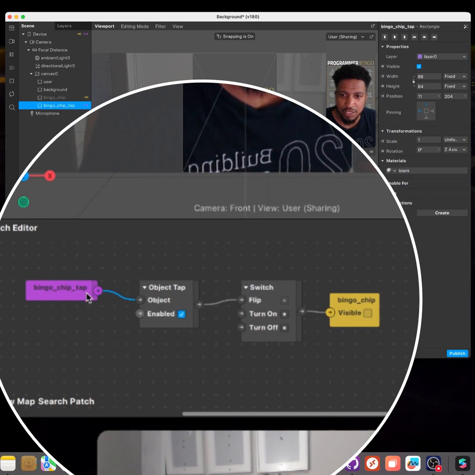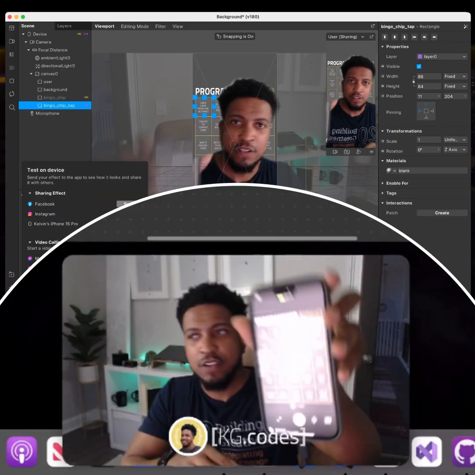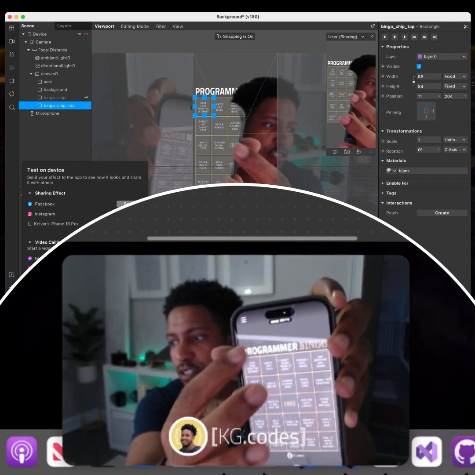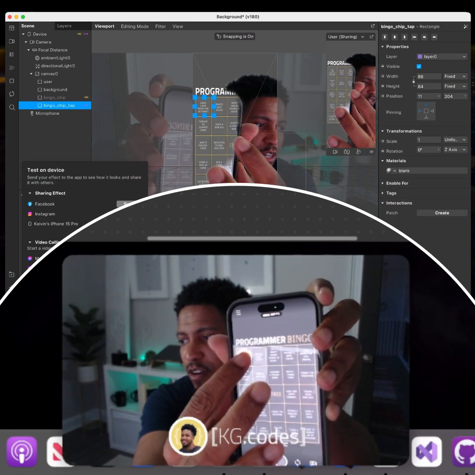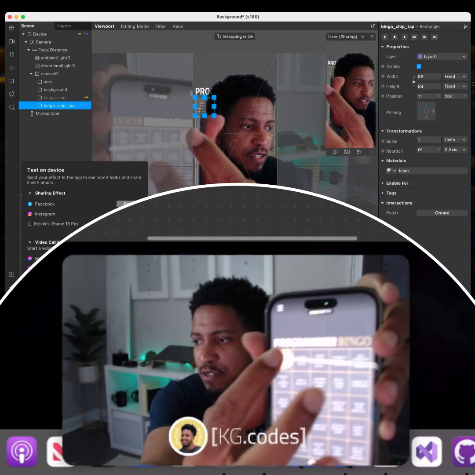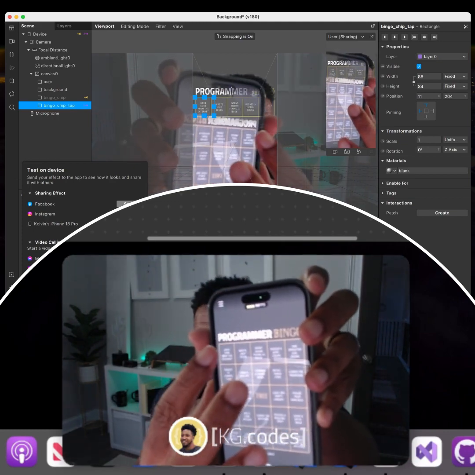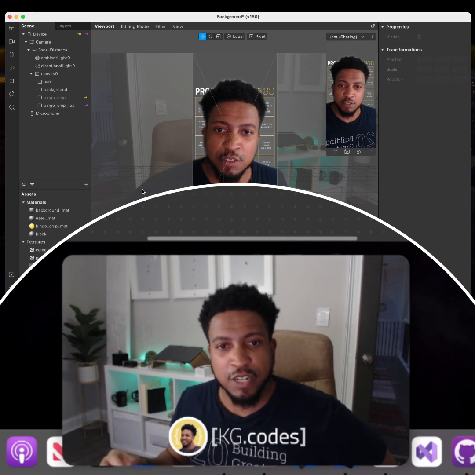And now this tap object, once it gets tapped on, is gonna affect the visibility of the bingo chip. Now this should work. Yeah, and you can see here, click that, you get the bingo chip on and off. It just toggles it back and forth. So we got our first bingo chip working, which is great. So that's how you start it off, and that's how you basically create a bingo chip to start.